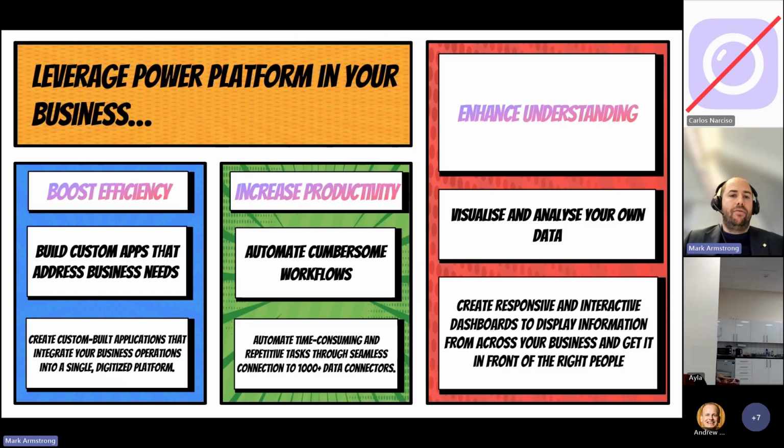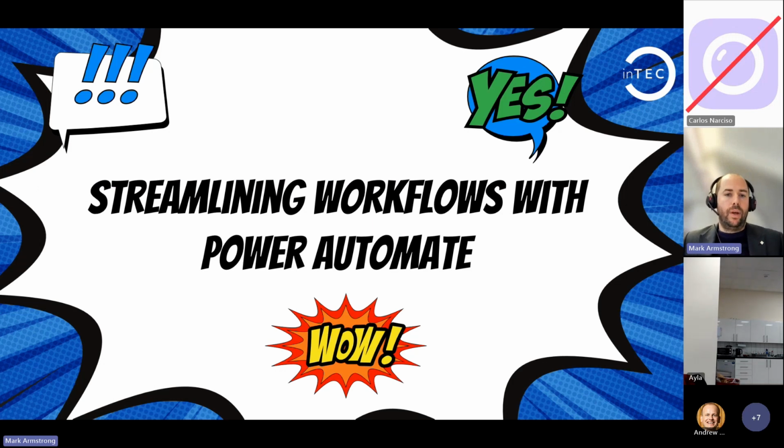So to leverage the Power Platform in your business, there are three areas that, as I say, we're going to focus on. We're going to focus on boosting efficiency through building custom apps. We're going to focus on increasing productivity by automating cumbersome workflows. And we're going to work on enhancing understanding by visualizing and analyzing your own data. So let's start with Power Automate, and let's have a look at what that means.